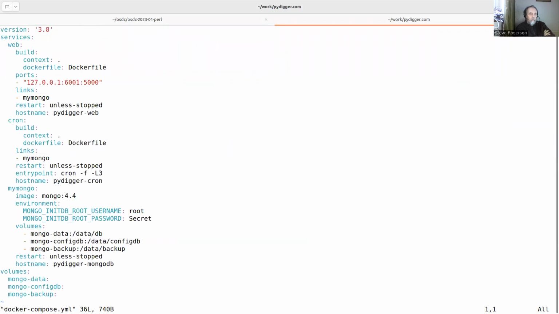Okay, and in this Docker Compose file, what I say, and I think actually this is incorrect. So I know this is incorrect, just noticed it I think yesterday, and I think I'll fix it later. But this is what I have. I have one service which I called web, another service which I called cron. This is the one that is collecting the data, and the third service called my Mongo, which is the MongoDB database.